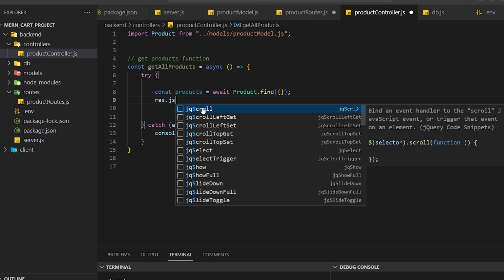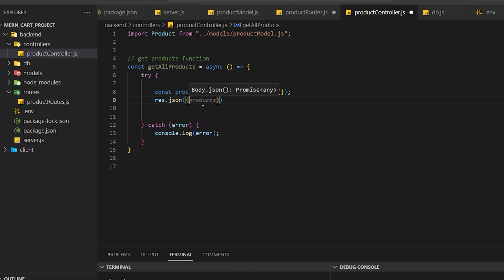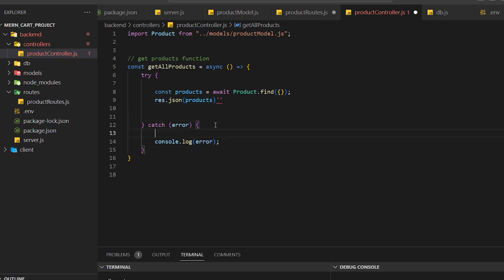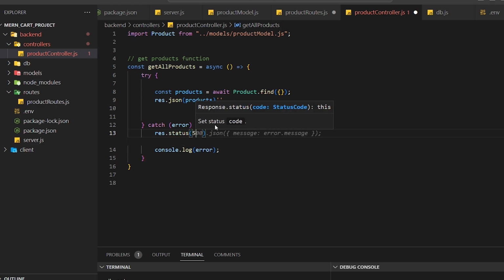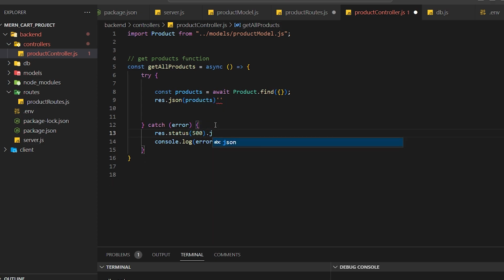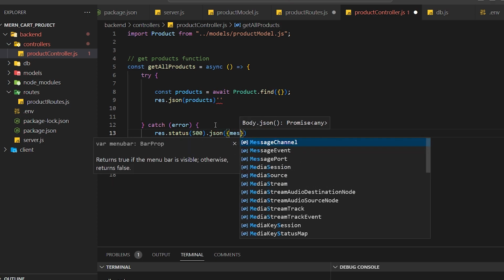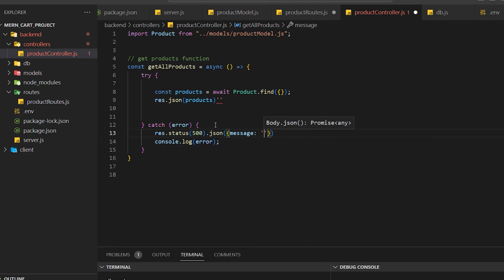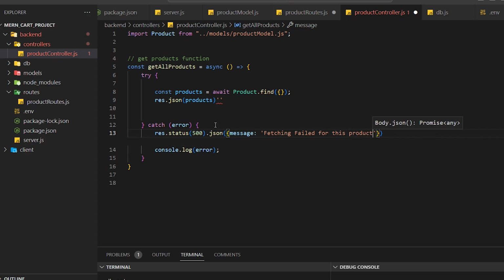Response.json, here I'm gonna pass all the products. Simple. Or if there is any error, I'm gonna throw in simple error, and I'm gonna pass response.status code of 500.json, and here I'm gonna send a message: fetching failed for this product. Simple. You can write anything with a custom message, whichever you write.